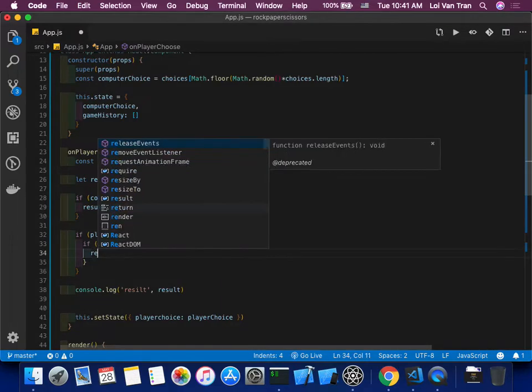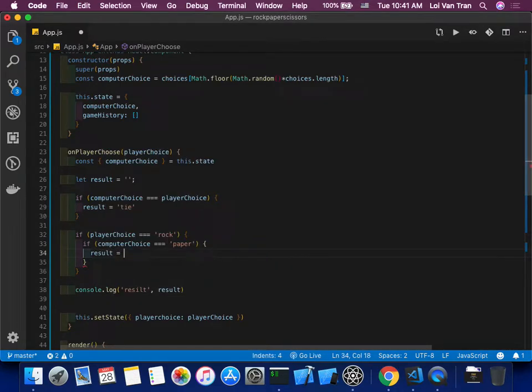Okay, fine. If the player chose rock and the computer chose paper, what is the result? Player loss. You can't use an and? What do you mean, an and? Player choice equals rock and computer choice equals paper. Okay, exactly, that's a better way of doing this. I'm writing this really badly right now because it's easier to think about, and then we're going to refactor.